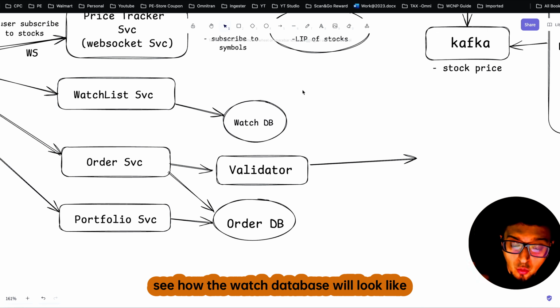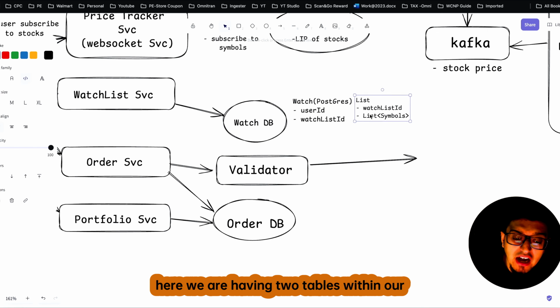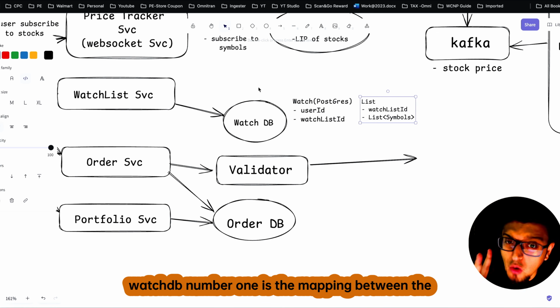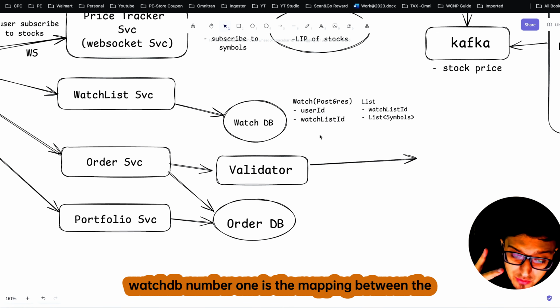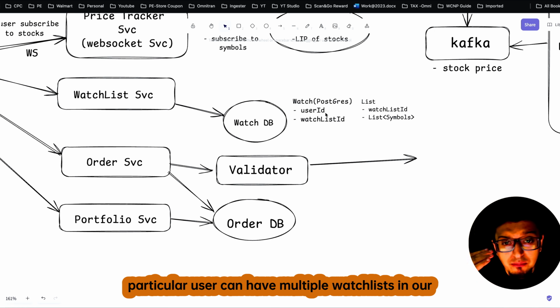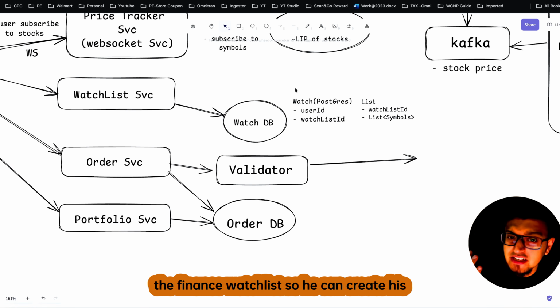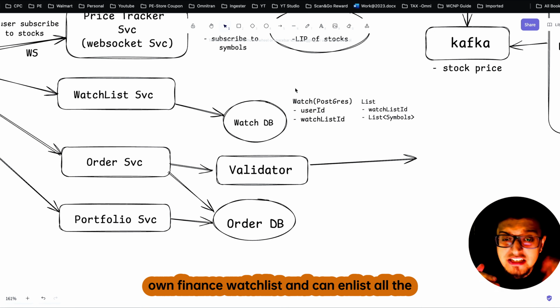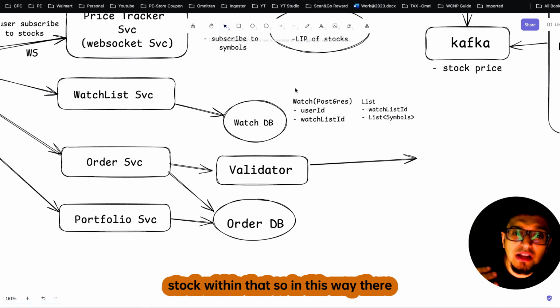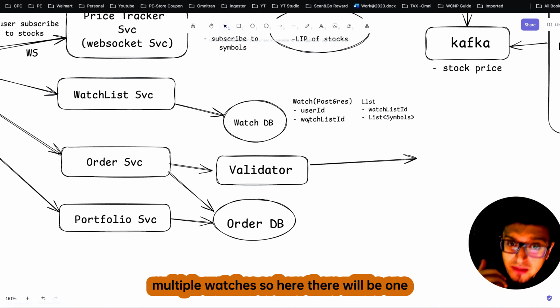So let's see how the WatchDB will look. Here we have two tables within our WatchDB. Number one is the mapping between the user ID and the watch list. Basically, a particular user can have multiple watch lists in our system. Maybe he is interested in finance, so he can create his own finance watch list and enlist all the stocks within that. In this way, there is a one-to-n mapping between the user and the watch list in our application. So for a particular user, there can be multiple watch lists.